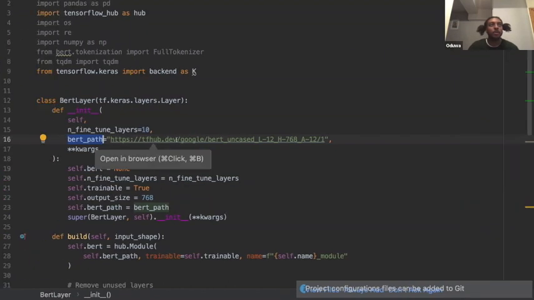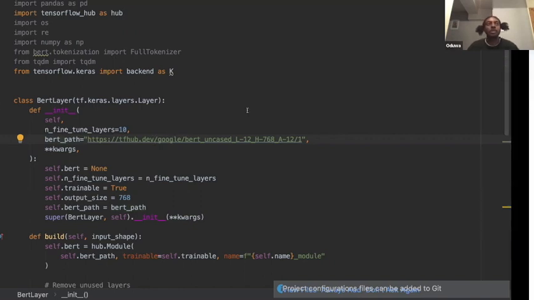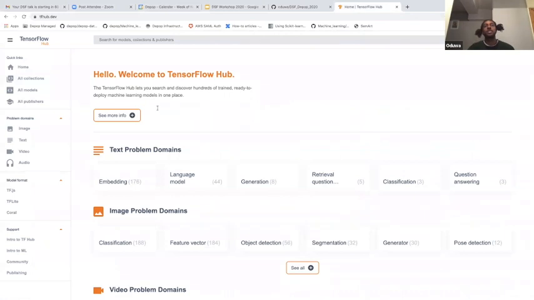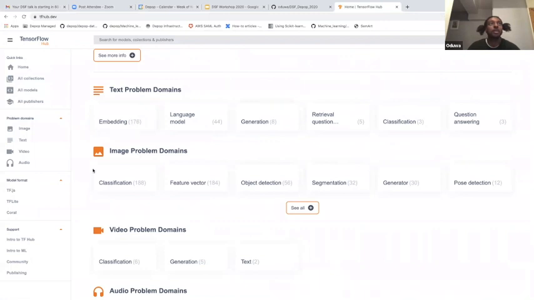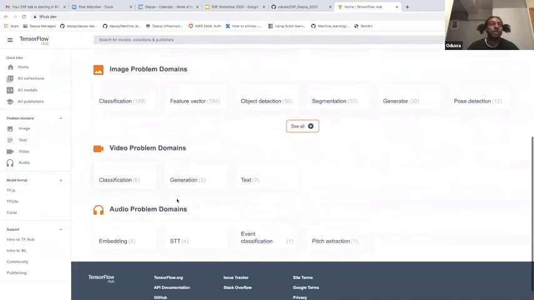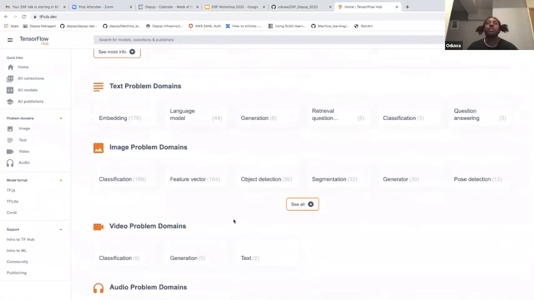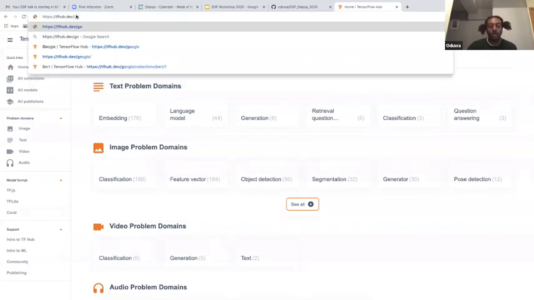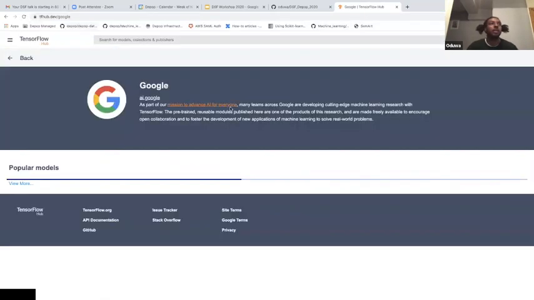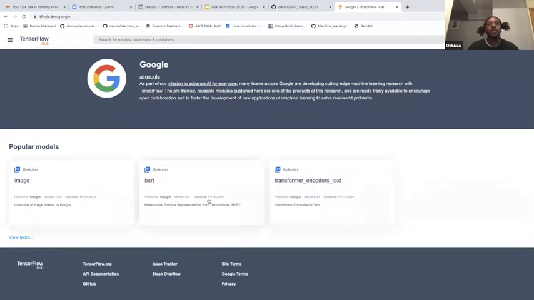Actually, I'm just going to, as a quick tangent, show you guys TensorflowHub real quick. This is where you can find a lot of pre-trained models for really different problems. We've got text domain problems, everything from information retrieval, classification, question answering, to image problems, video, audio. These are all pre-built models that you could do transfer learning on. Because BERT is developed by Google AI, it actually lives in here. They've also got other models, obviously.